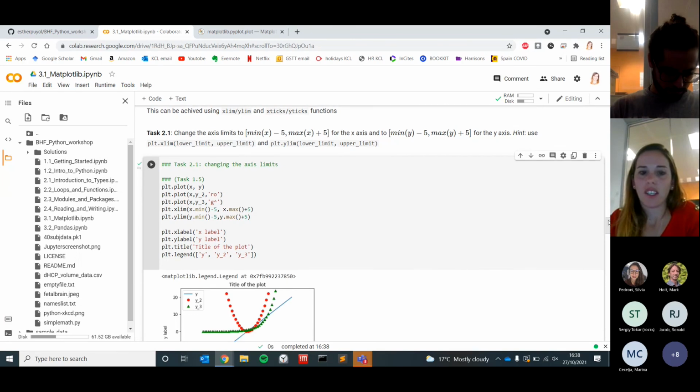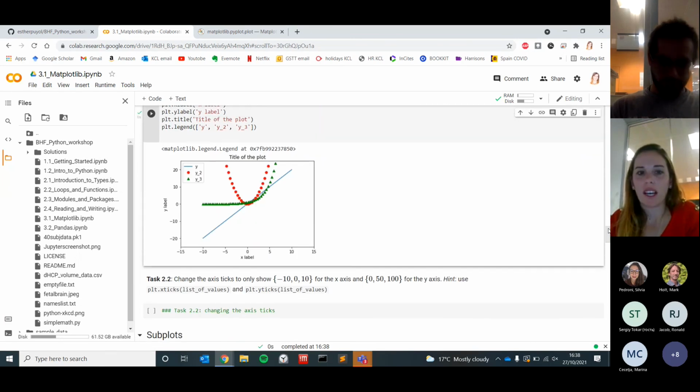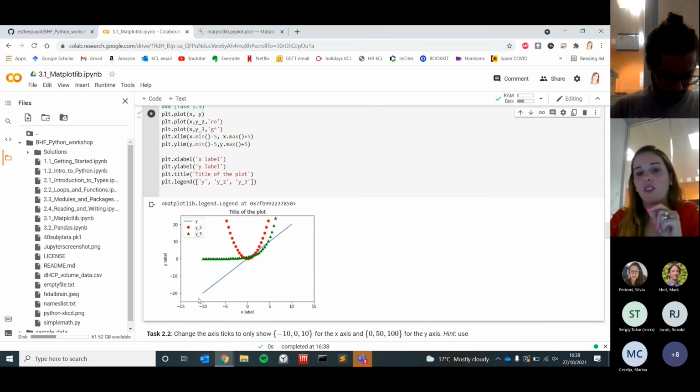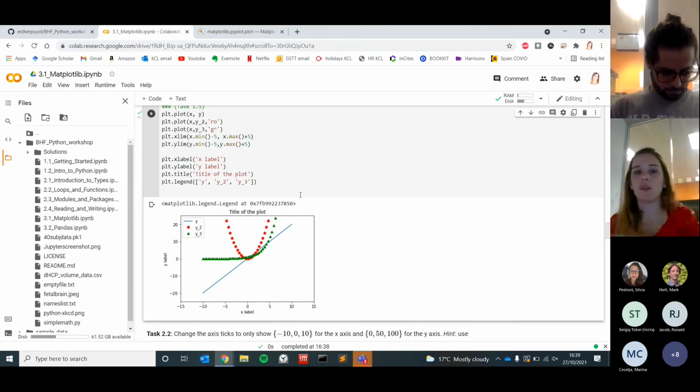So again, we are changing the limits. The difference between this graph and this graph is only the limit. So you can see that the data is being squeezed because there's nothing actually between minus 10 and minus 15 or between 10 and 15. But it will be helpful sometimes if you want to represent, for instance, multiple plots in the same way, so that all of them have the same axis.